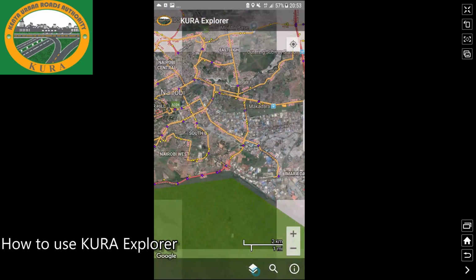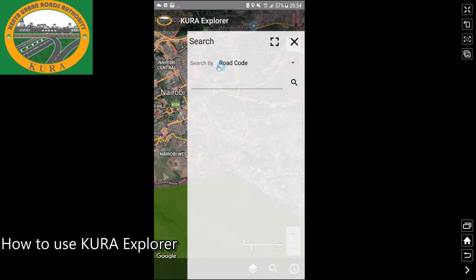Here we have another option, the search button. You can search either by road code or by road name. Upon having contracts, you'll even be able to search. For instance, you'll have many options: a contract ID, contract type, or even the contract financier. For instance, if it's an African Development Bank, or a World Bank contract, or a GOK contract, you can search all the different options. This is where you'll have a variety of options later after flooding all this information into our mobile phone.